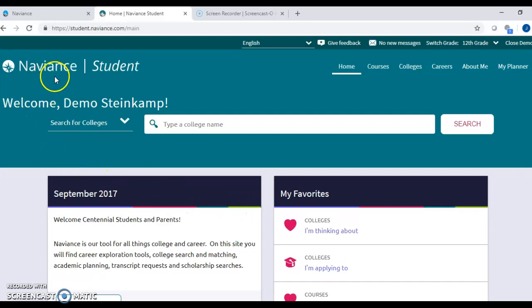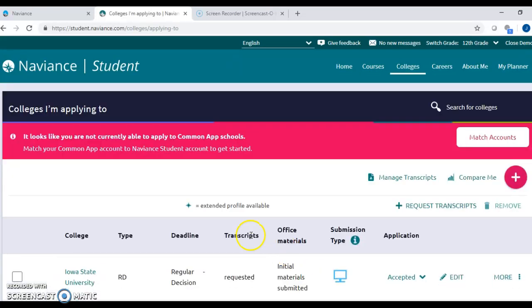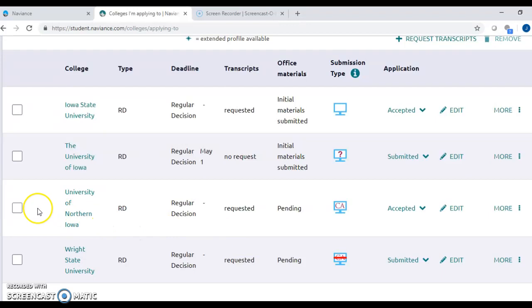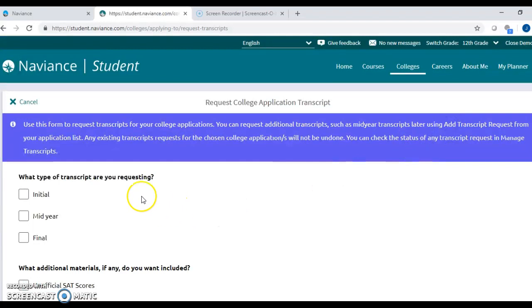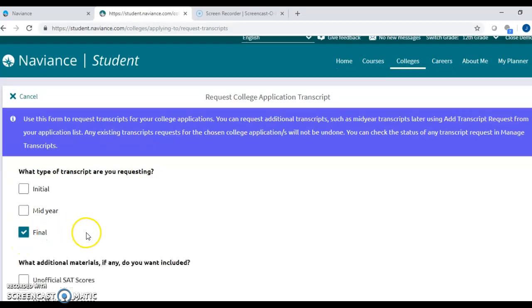So we're here at the home screen in Naviance. We're going to go over here and click Colleges I'm Applying To. I'm going to attend the University of Northern Iowa in the fall, so I'll click that box. I'm going to scroll up and hit the button that says Request Transcripts. Here you're prompted for what type of transcript you're requesting, and I'm going to go ahead and click the final transcript.